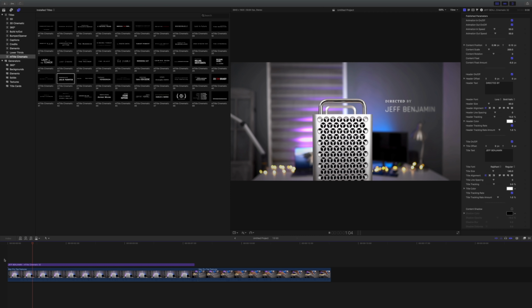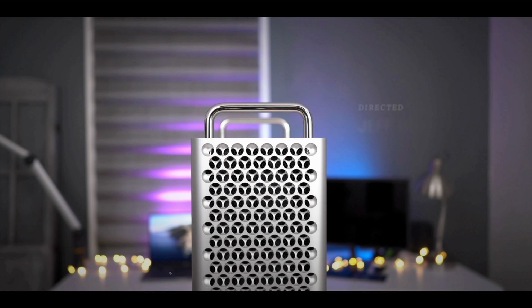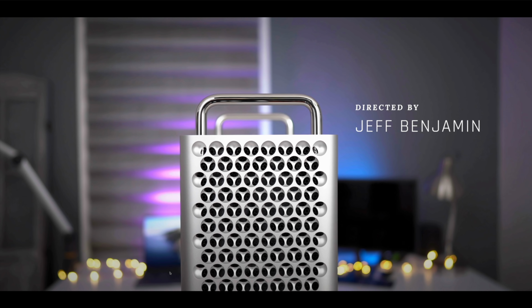So once you're happy with the way it looks, you can play it back on the timeline. Let's go ahead and make it full screen so we can see that title in action. There we go. Looks excellent. What do you guys think? I think it looks amazing.